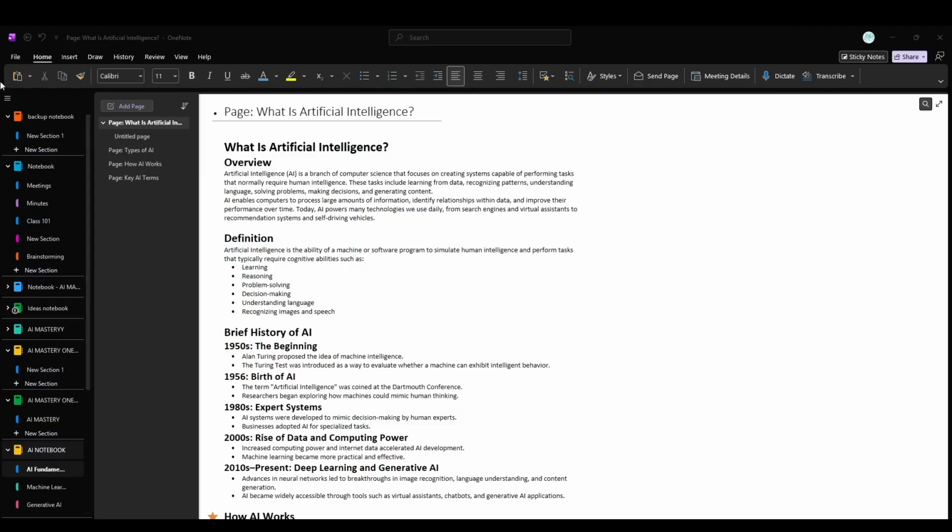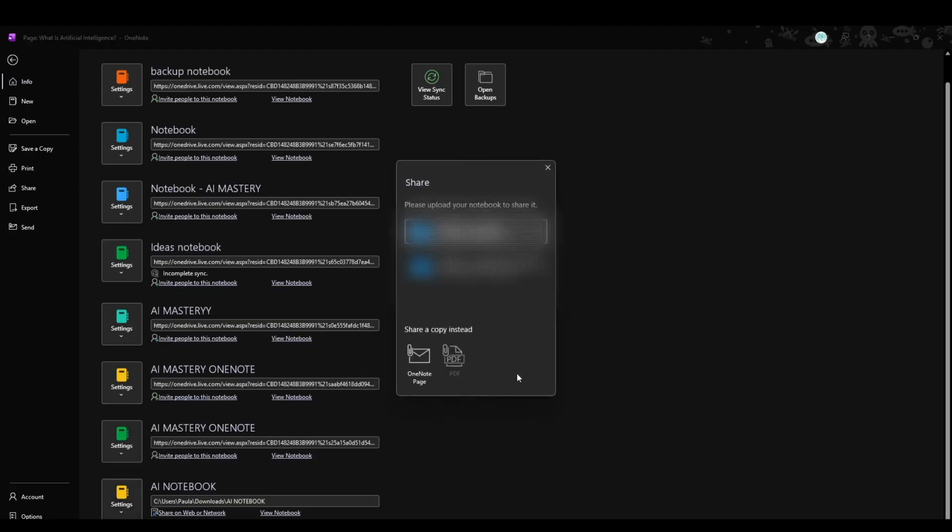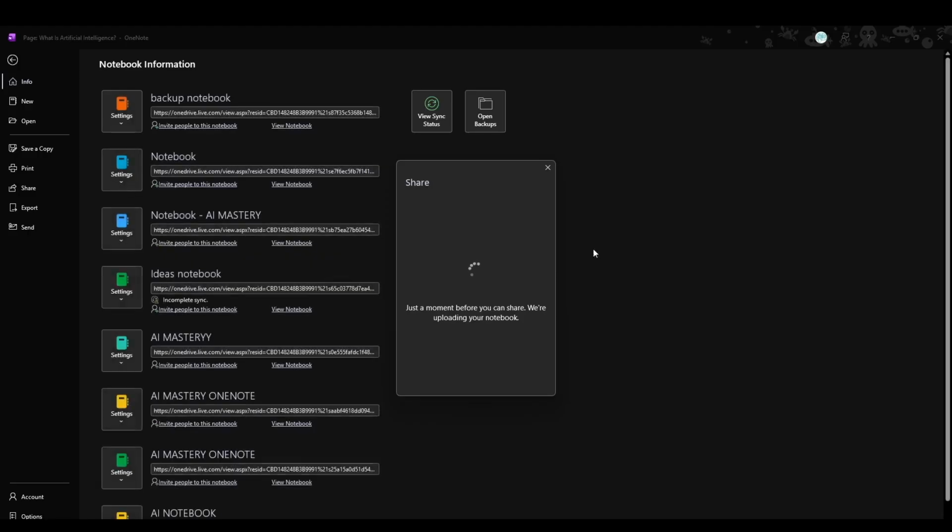Then click File up in the top left corner. From there, go to Info. Now you'll see an option that says Share or Move. Click that. This is where you choose your location. You want to select either your personal OneDrive or, if your company uses it, a SharePoint site. Once you've picked the right spot, give the notebook a name and click Move Notebook. This might take a few moments to process depending on how big your notebook is.